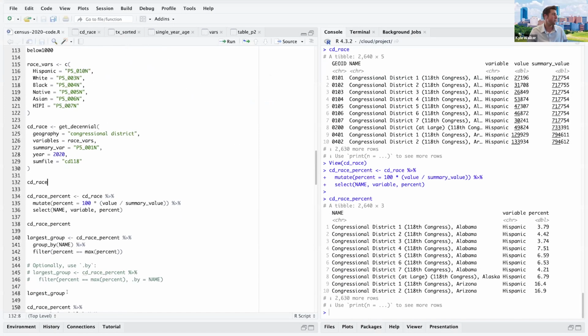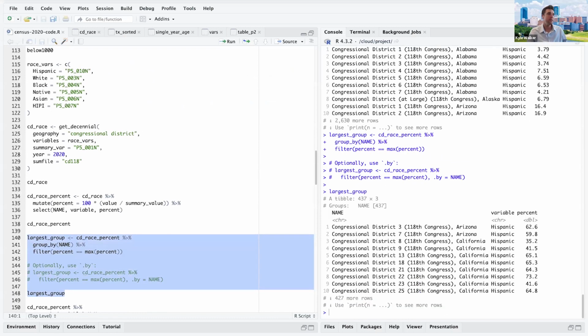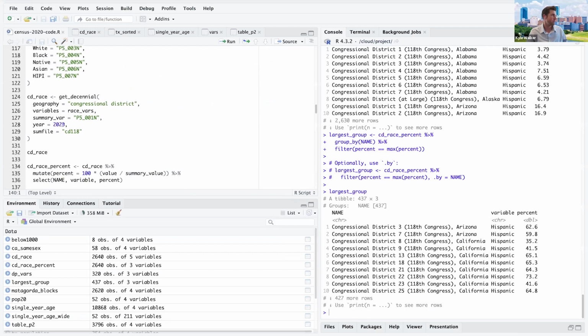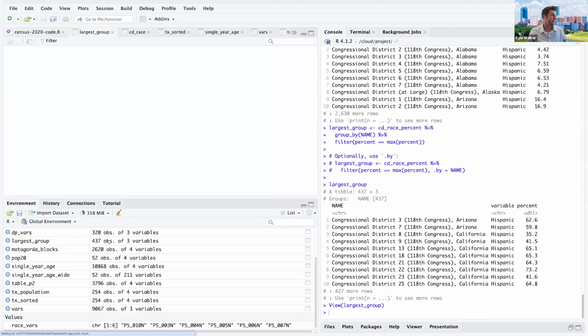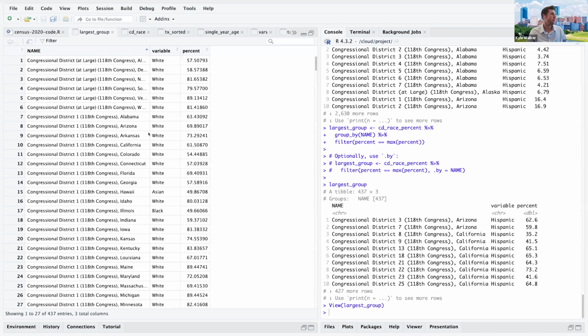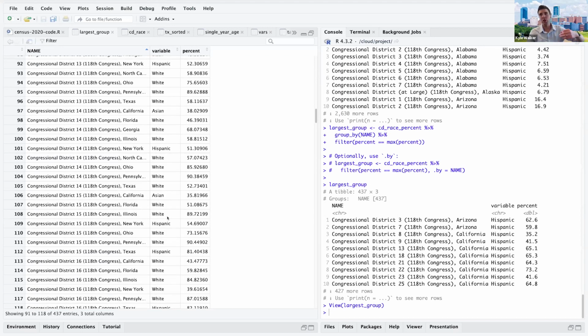So if we try that out, we get here, and I'm going to open this up in our browser, a largest group data set. That is all the congressional districts in the US. And I can see here, if I sort by name, you've got a bunch of districts. This is District 1 across all the states. So for many of them, the largest group is white. You can see what the percentage is. But for some of them, this one in Hawaii, it's Asian. For this one in Illinois, it's Black. And we can now see what the largest racial or ethnic group is by percentage in each congressional district.